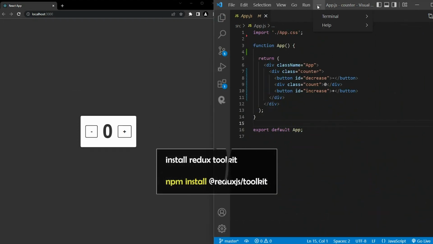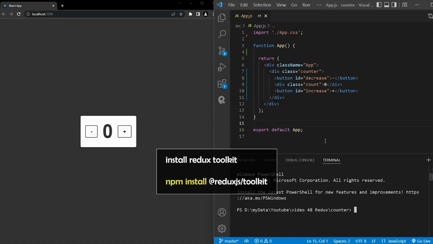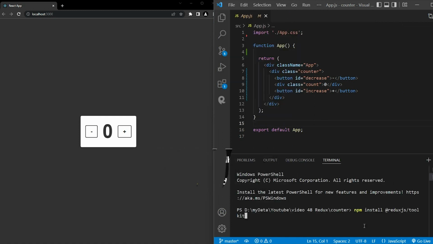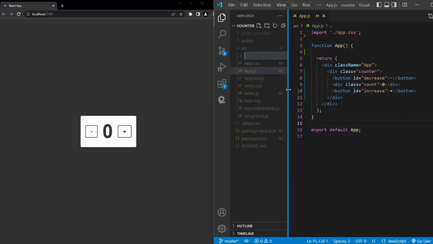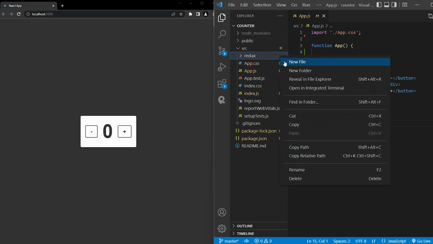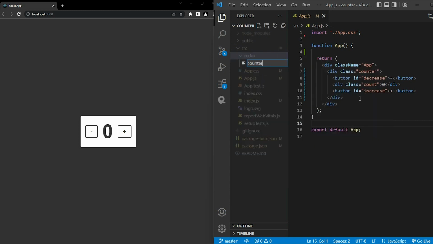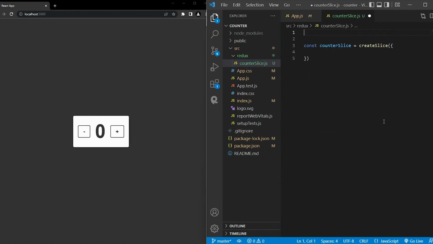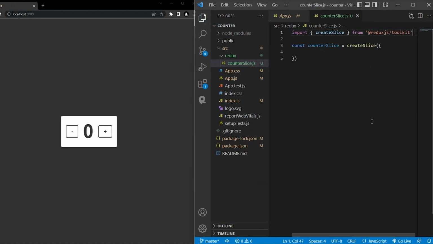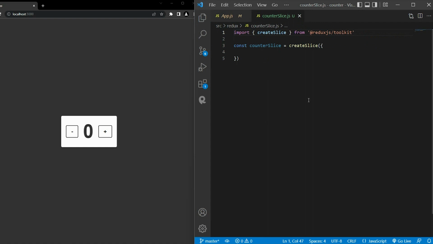Next, we'll install Redux Toolkit packages using npm. In short, we create a new folder called redux, where we'll set up everything Redux related inside it. Next, we create a new file, counterSlice.js, and inside this file, we create a new counter slice using the createSlice function provided by Redux Toolkit. This will automatically generate an action creator and a reducer for us.